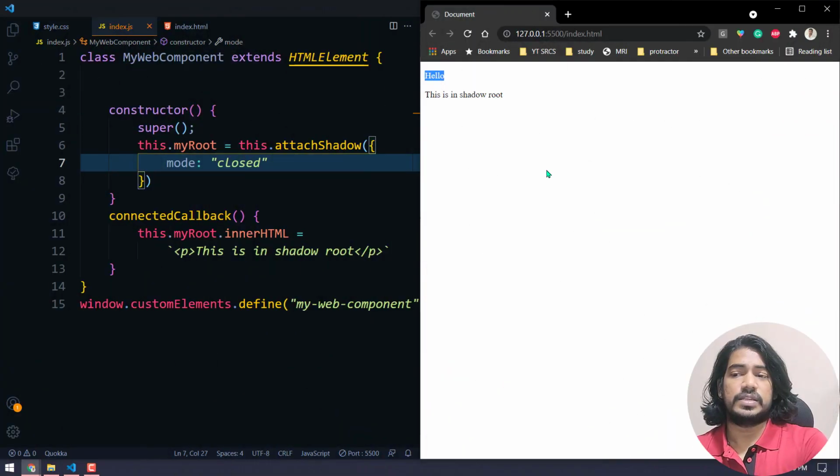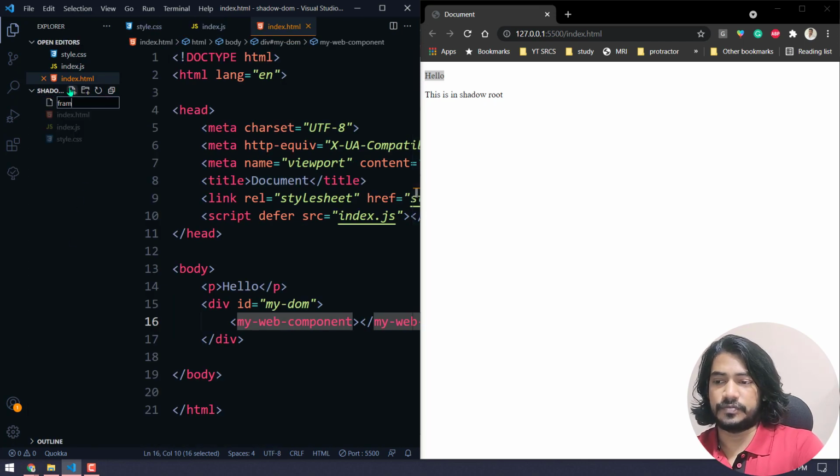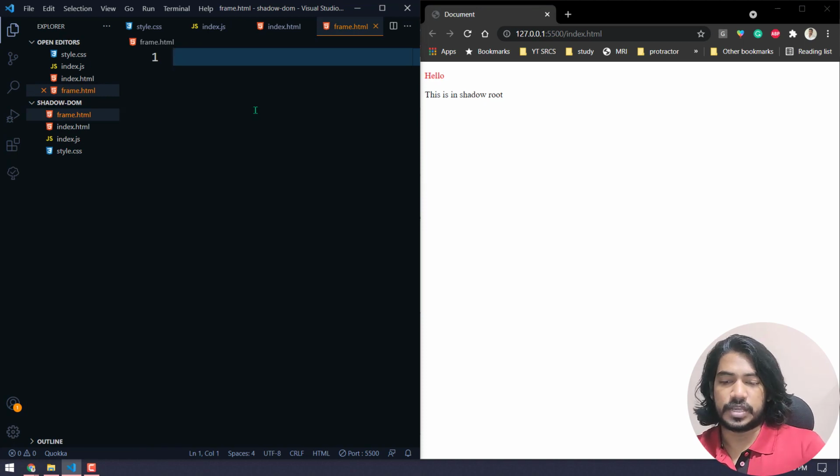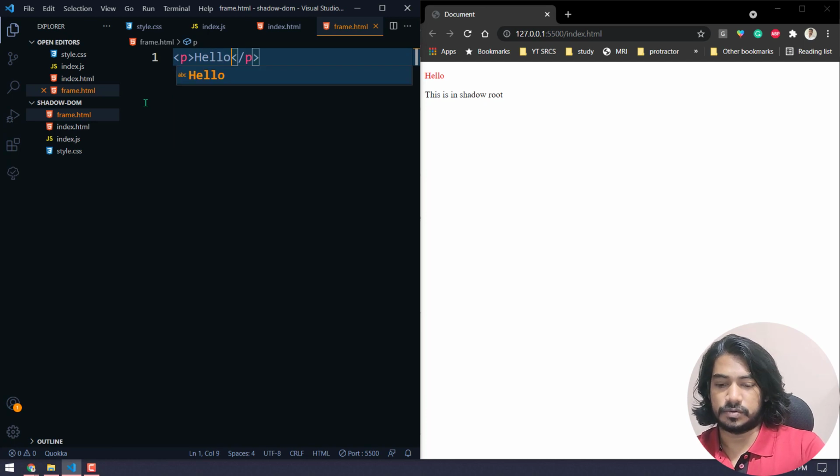Now, while learning this, I have a question. We can do the same thing in an iframe as well, right? So, for example, let's go to our index.html. Before that, I'm going to create a file called frame.html, and within this I'm going to have a paragraph tag that says hello iframe.